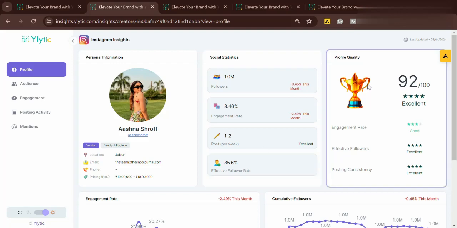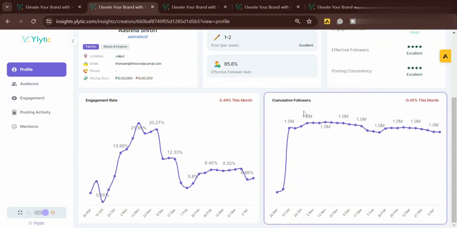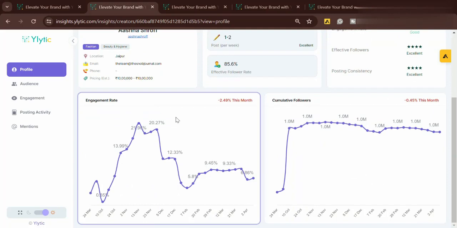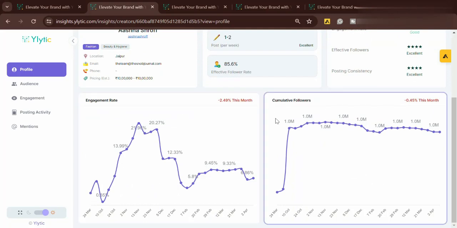Then here you can see the profile quality score, where we compare this creator with other creators of similar size and give them a relative score based on the engagement rate, effective followers and posting consistency. So you can find the score here is 92, which is excellent. Then here you can see the engagement rate graph of this creator and how their followers are trending over time.